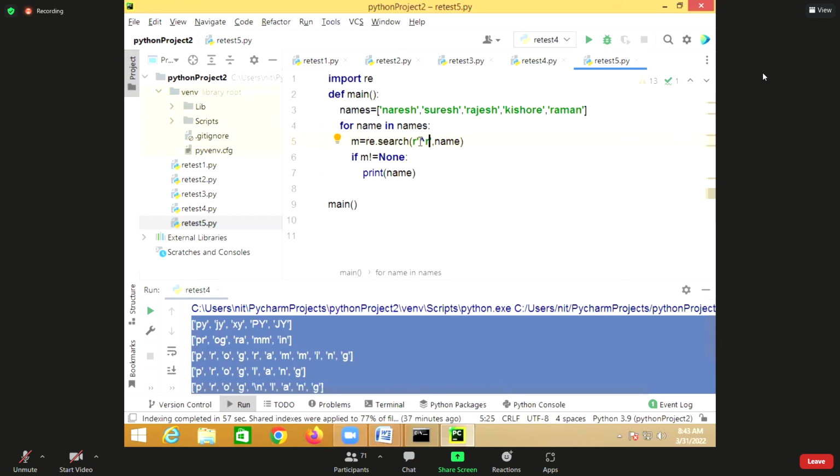So what I'm using is caret R. Caret R means every time you are reading one name. What is the first name from the names? Naresh. Does Naresh start with R? No. So match will be None. If match is not equal to None, you print that name. If the match is None, you are not printing that name. If it is found, then only you print it.